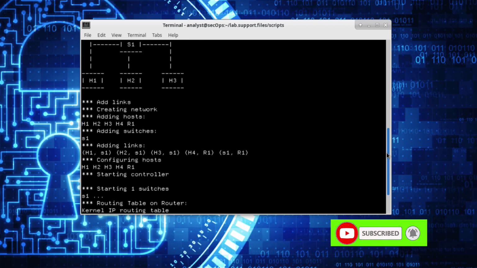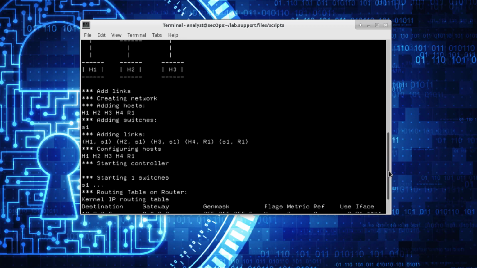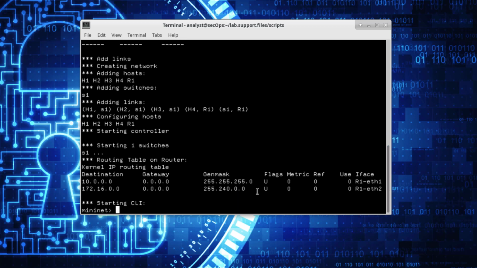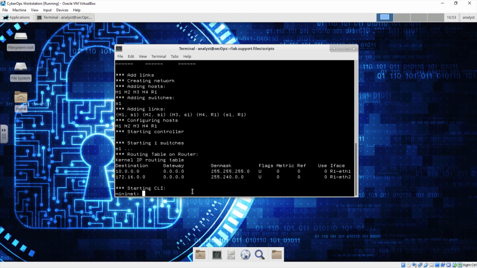And now look at this, so this is the Mininet I was talking about. Here, look at the network. We have R1 as the router, we have S1 as the switch, then we have H1, H2, H3, and H4 as the hosts or computers. So this is a very, very interesting machine to use as a network or cybersecurity analyst, because it basically provides you with almost everything you need to practice your skills.